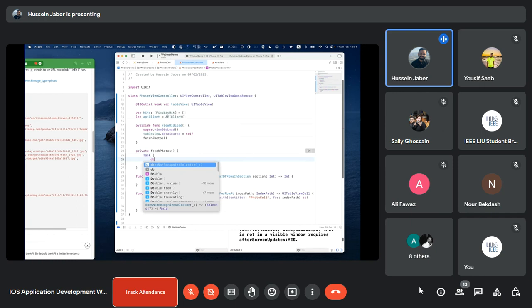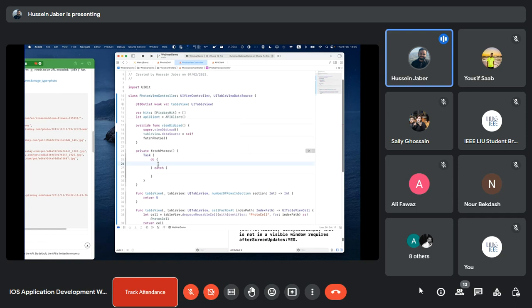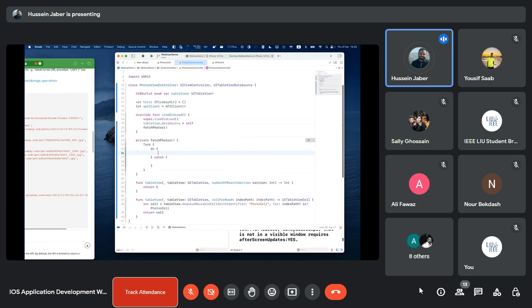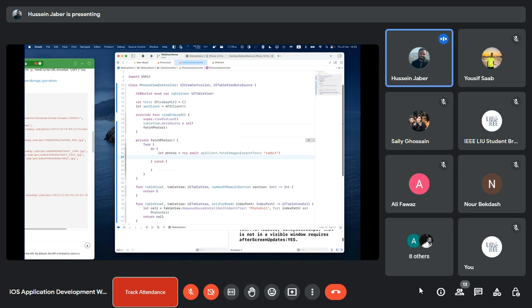Okay، بقول let... أو do. I'm sure هذا قال do catch. This is do catch exactly. Okay, I try await... no, sorry, let photos equal try await API client dot fetch images. Then self dot hits equal photos. So I'm assigning the result to the hits array. Then also the hits dot count.